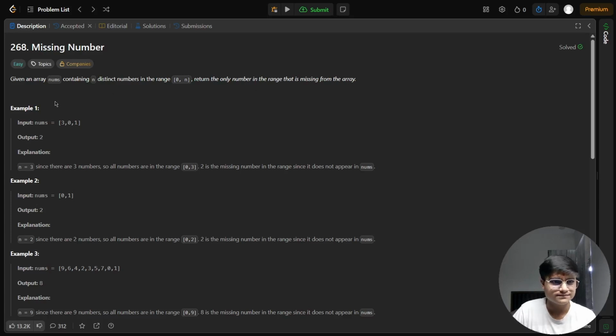Very simple question. It gives us a nums array that contains n numbers, which means here n is 3, and the numbers are in the range 0 to n. This is the best statement and the biggest hint of this question. It says nums contains n numbers, so here nums contains 3 numbers, n equals 3, and those numbers have to be in the range 0 to n. So for example 1, all these numbers have to be in the range 0 to 3.